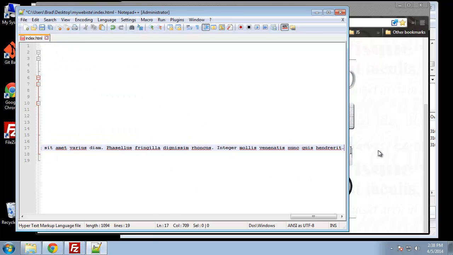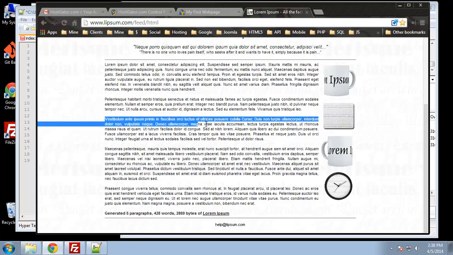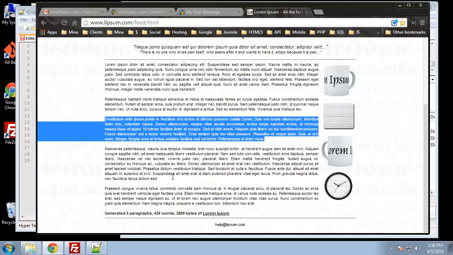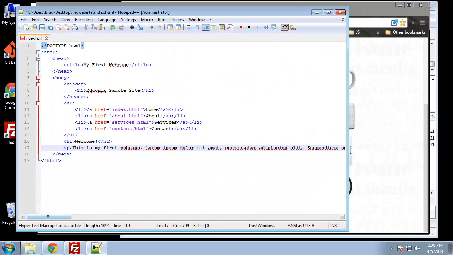So I'm going to copy this paragraph, and I'm going to paste it right after this sentence, and then grab another one. I'll grab this one, copy it, and we're going to need another paragraph tag right underneath.